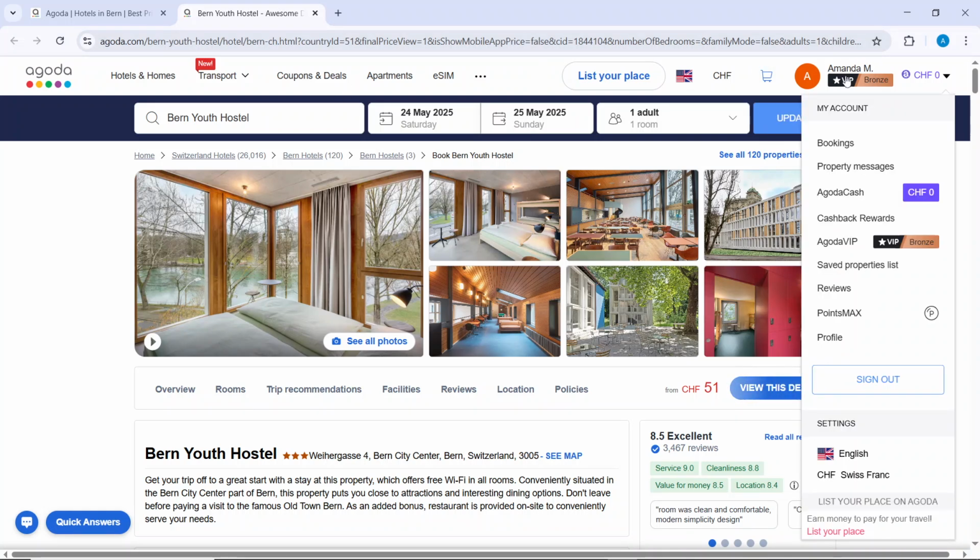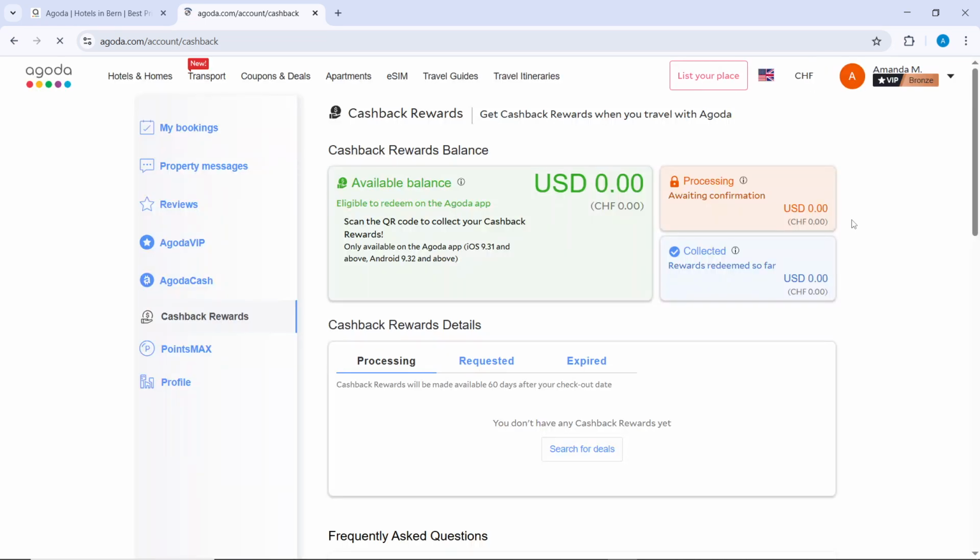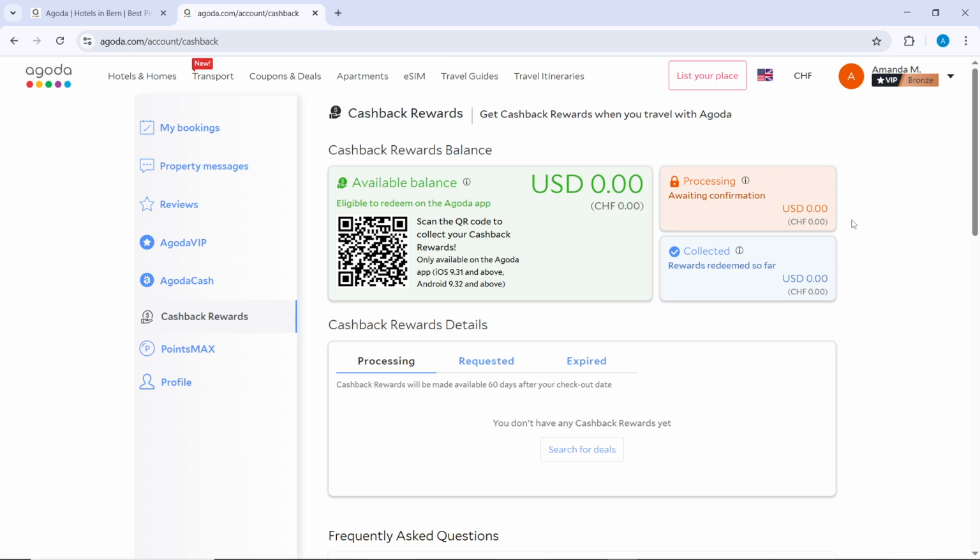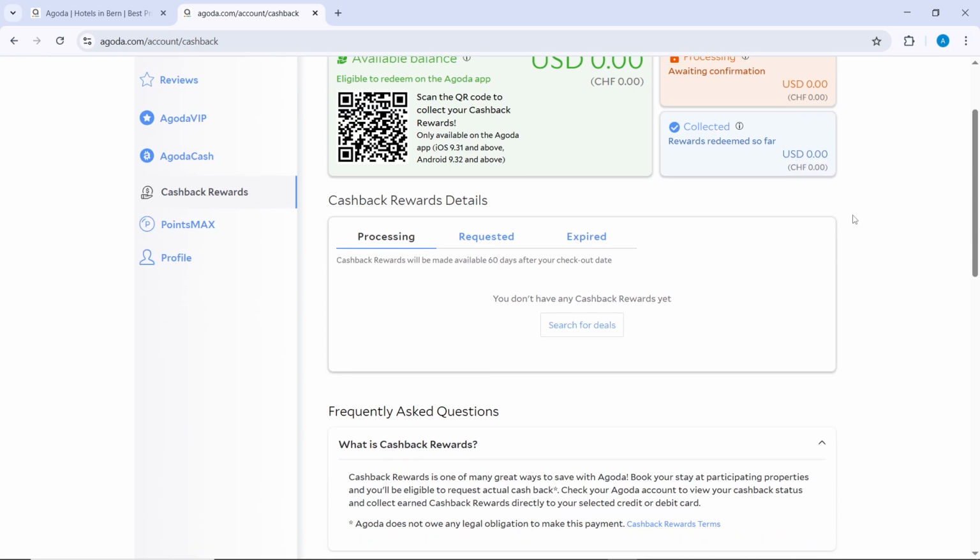Now ensure that you can head over here to cashback rewards, and once you click on cashback rewards, that's where you're going to see your reward balance. Now, ensure you use a credit or debit card for your booking, as some cashback rewards may not be available for alternative payment methods. And some users have reported that selecting USD as a cashback currency can provide more flexibility in redeeming rewards. So always review the terms and conditions associated with cashback offers, as they may vary between properties.